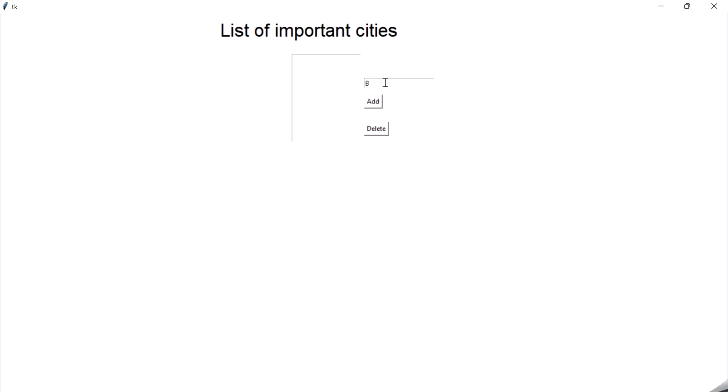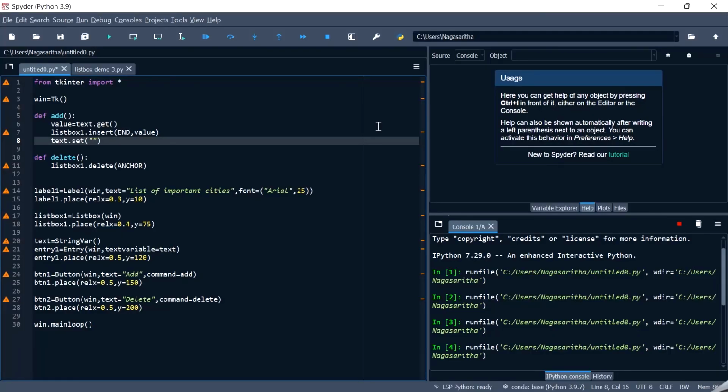Firstly, let me add Bangalore. Add, it gets added. Hyderabad, click on add, it gets added. Now if I want to delete Hyderabad, I can delete. If I want to delete Bangalore, I can delete it. So friends, hope so it is clear for you.